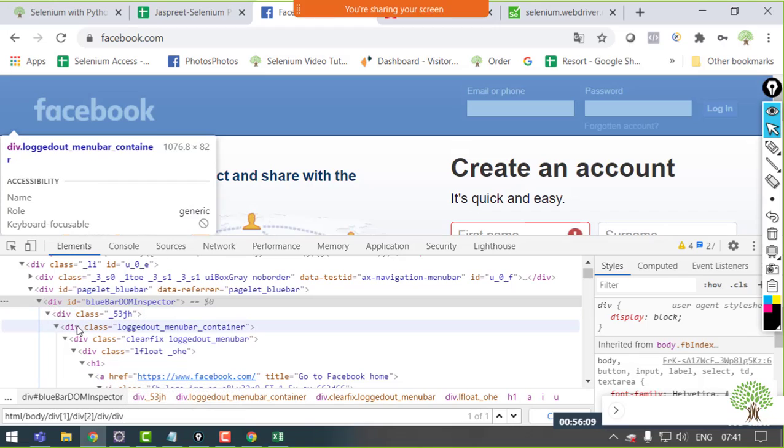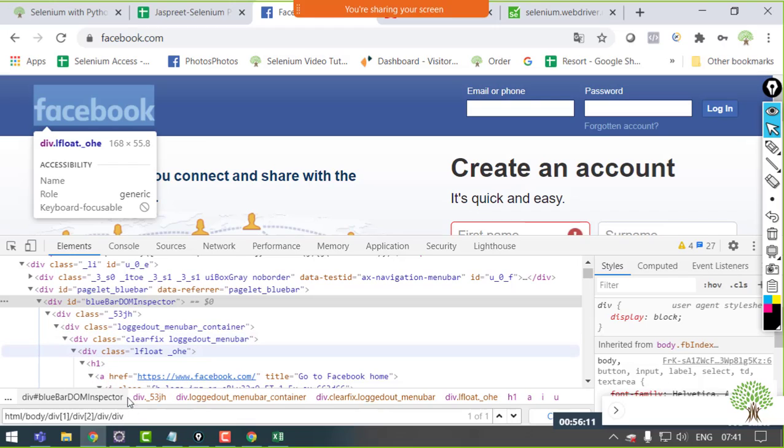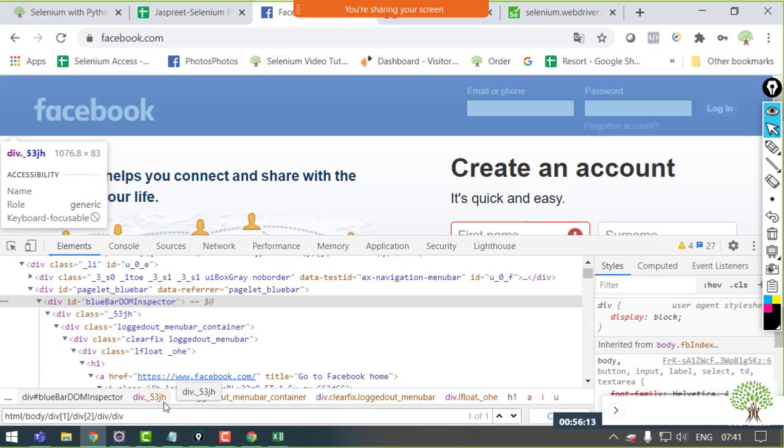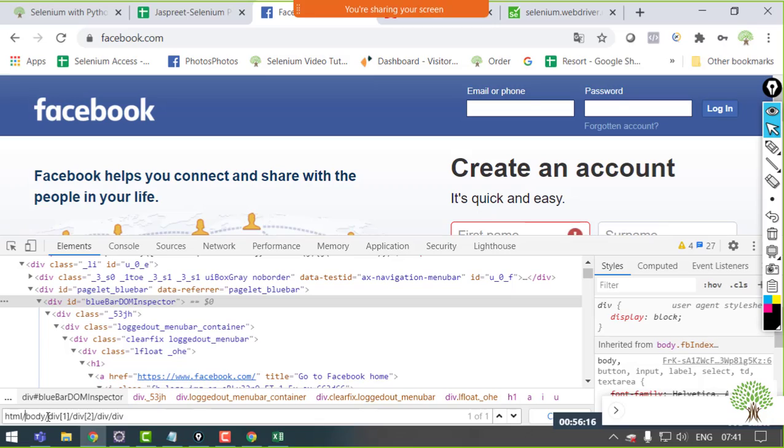So 2, 3, 4, 5. I have to go to 5 div tags. Slash div. So 5 of my div tags are done.